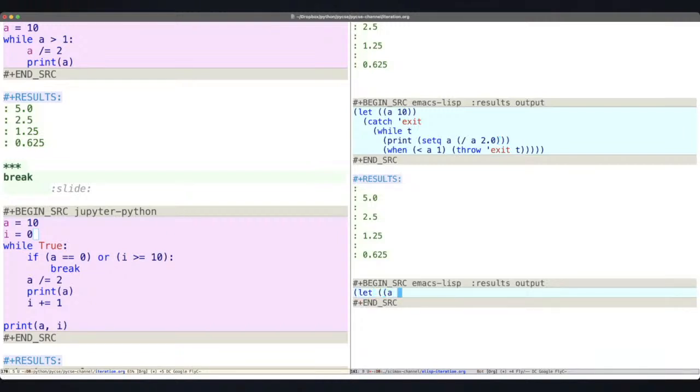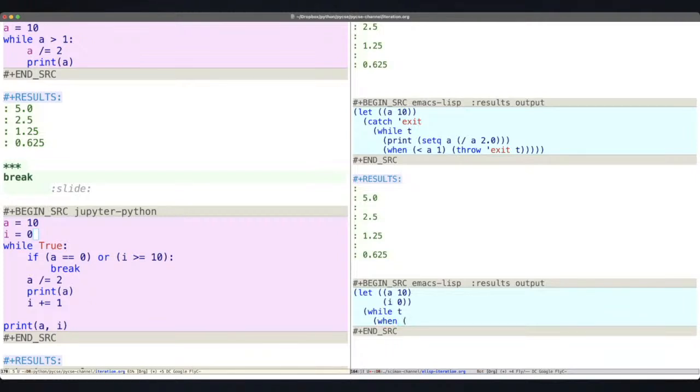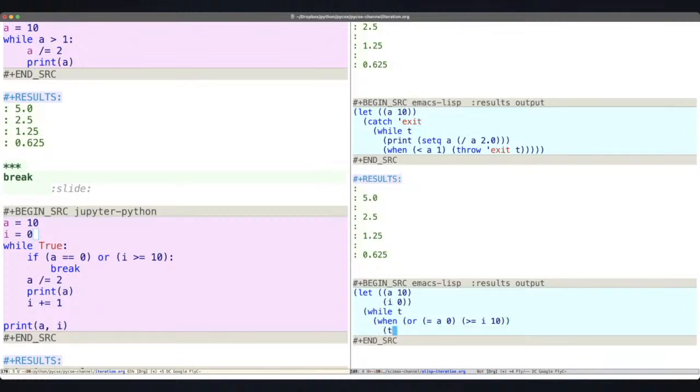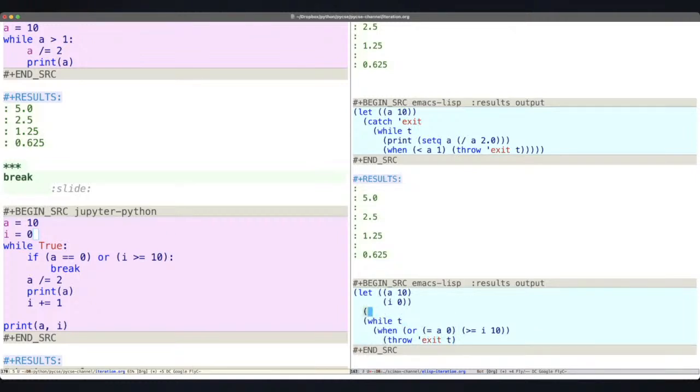Let a be 10. Let's start out i at 0, and then while true. We don't need the full if statement, so let's just do when again. When or equals a 0. So this condition is actually never met. And then greater than or equal to i of 10, then we'll throw exit, and we'll give it a value of true. So let's come up here and add our catch.